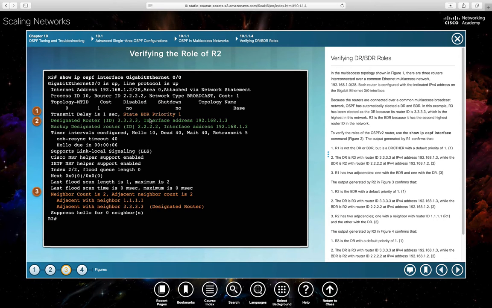Notice that it is a backup designated router with priority 1. We haven't talked about the priority yet, but we will later in this chapter. And then down here we have the adjacency count. And I think I skipped over it, but here's the DR and the BDR information like we saw before.